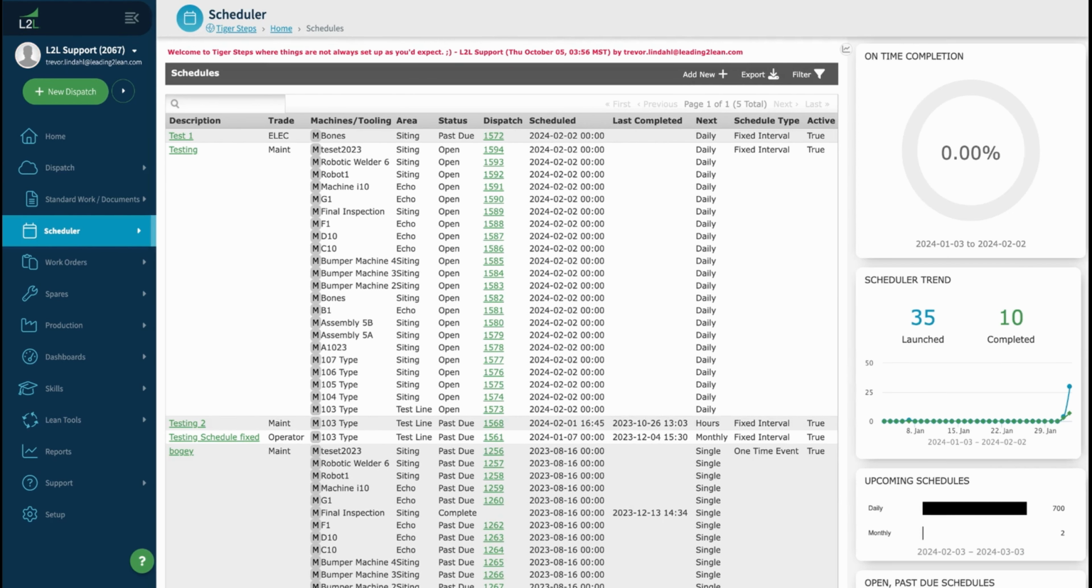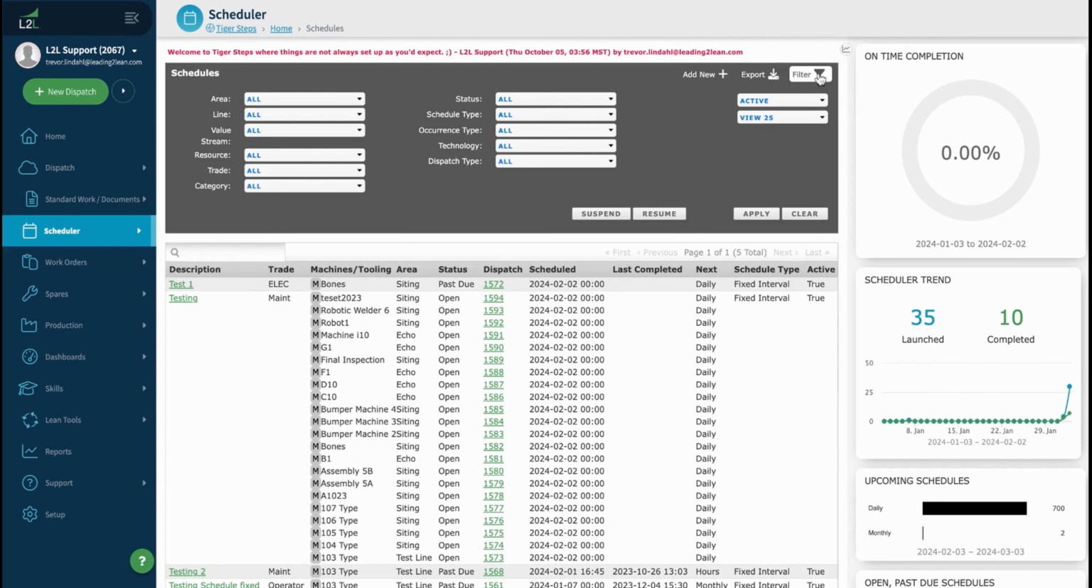Once you have all schedules open, let's discuss suspending and resuming schedules from this page. Open the filters in the top right of the screen. Here you may choose to add any additional filters as shown in the dropdowns if you're looking to suspend or resume certain schedules.